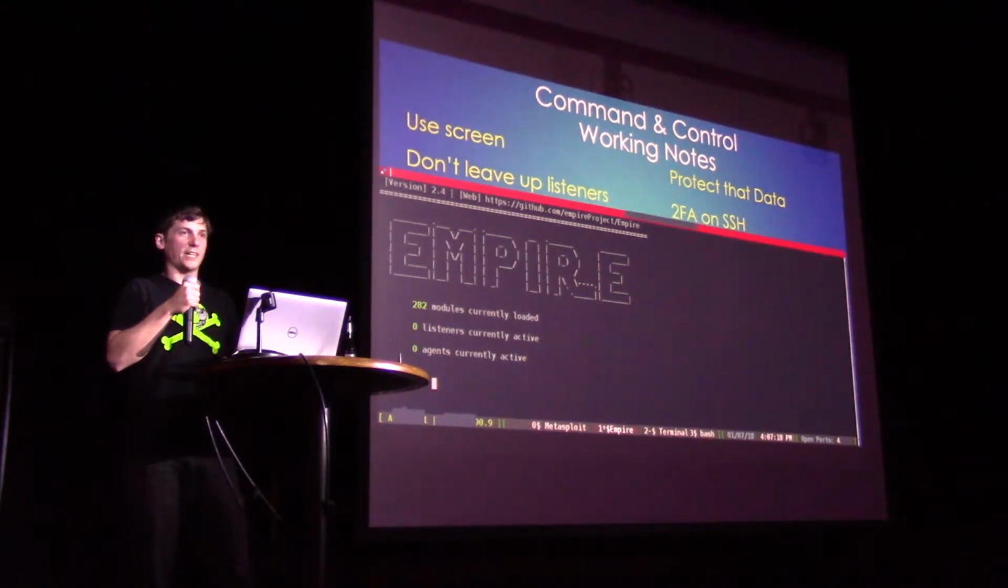And then we use two-factor on all our SSH stuff. So we keep all our stuff up in the cloud, but besides just SSH with keys, we have two-factor set up, which you can easily set up with Google Authenticator. And you probably should do that on your internal SSH on every appliance anyways.